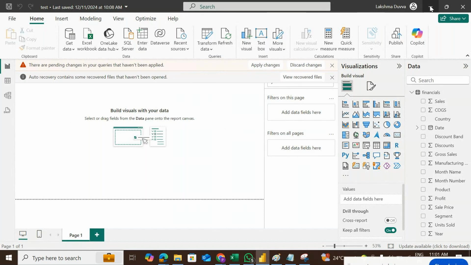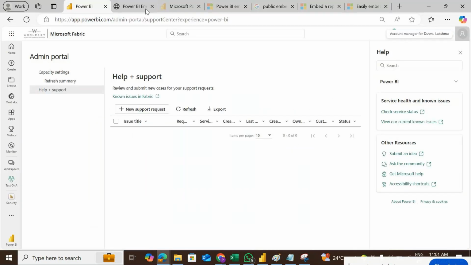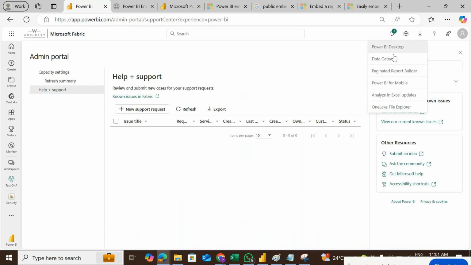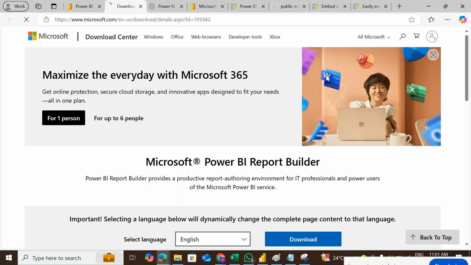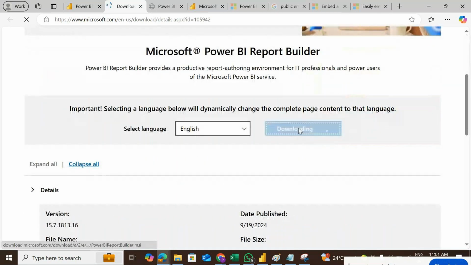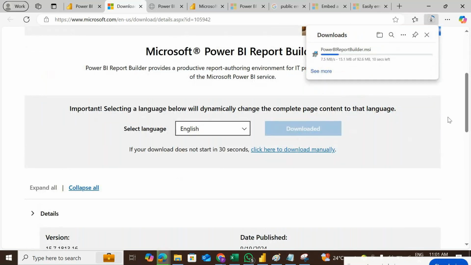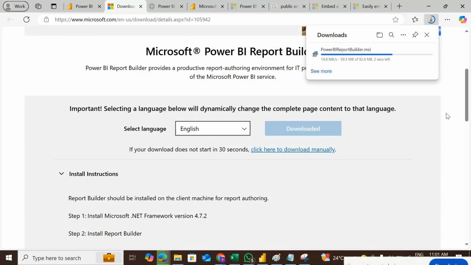But there is a different set of reports which we are going to create with the help of Report Builder. You are able to see Paginated Report Builder. We are going to create another set of reports by using Power BI, which is nothing but Report Builder based reports. I'm quickly downloading and installing that software, and I just want to showcase how to create a report by using Report Builder.